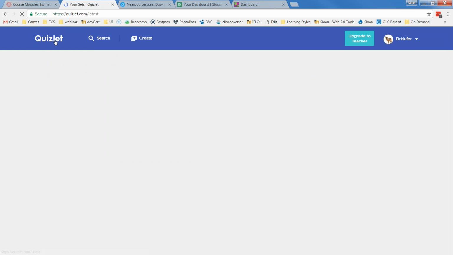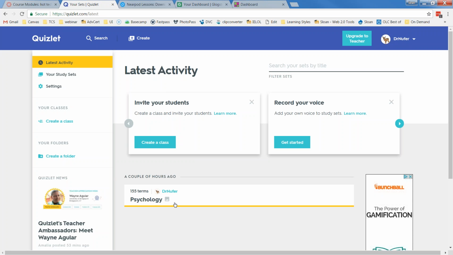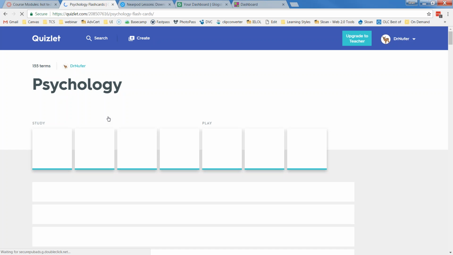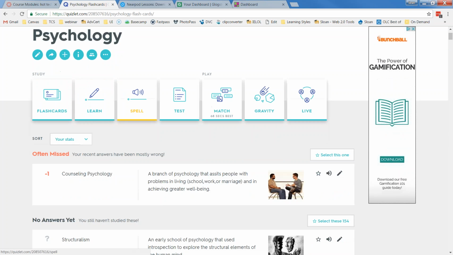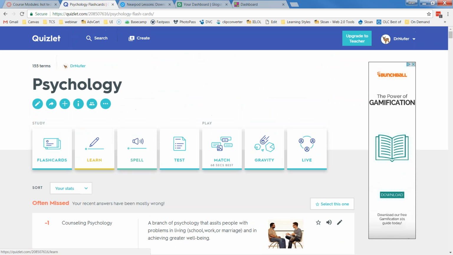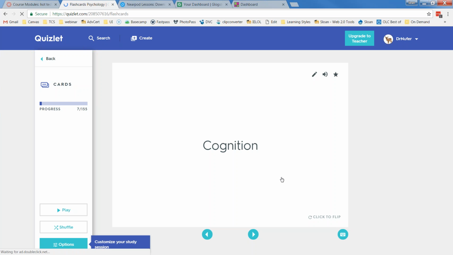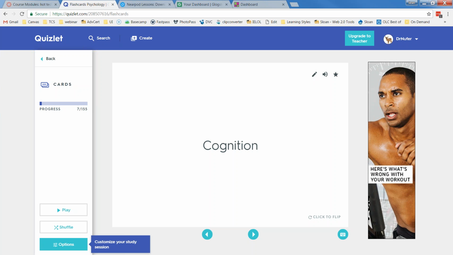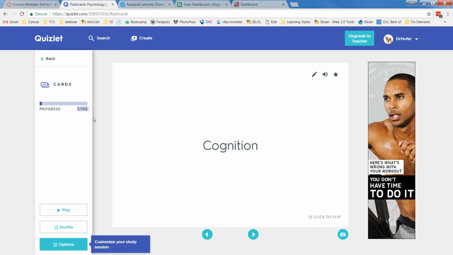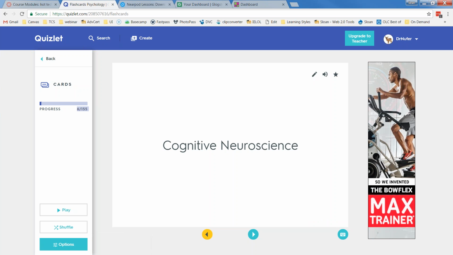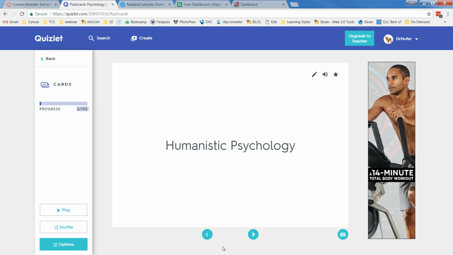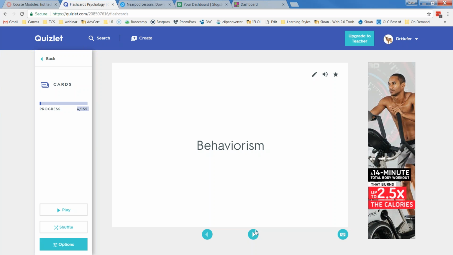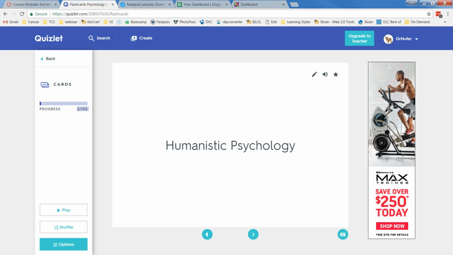So I went early and I copied a slide deck from another professor as a psychology slide deck. And if I click on that, then I can see the status of my slide deck. I can select different things. So here I'll click on flashcards, and so I can show this deck as flashcards. It's 150 flashcards, and I've gone through seven of them or so. I'm on number 7. I can see the terms. I can edit the terms.